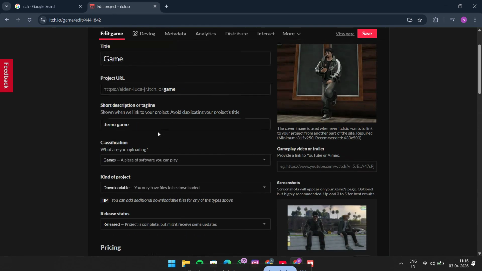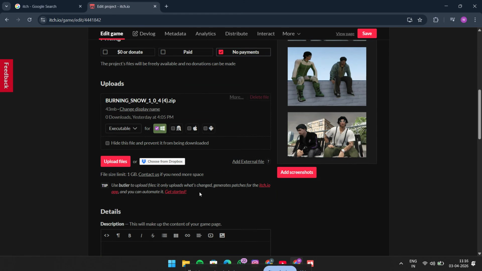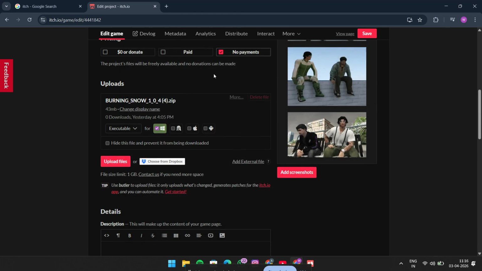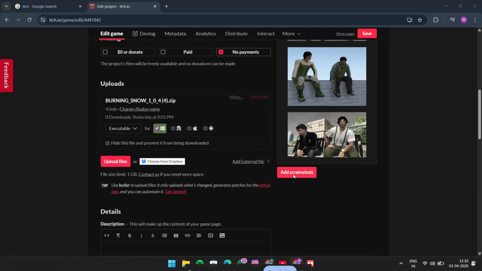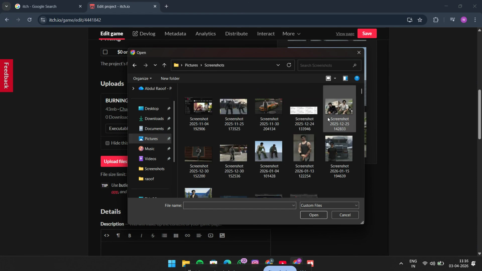Next, upload or edit your game file. This is the actual file players will download or play, so make sure the file is correct, tested, and ready for your audience. After that, add your cover image and screenshots. This part is really important, because visuals help your page look professional and help people understand your game at a glance. Use a strong cover image that represents your game well, and choose screenshots that show the best parts of the experience.